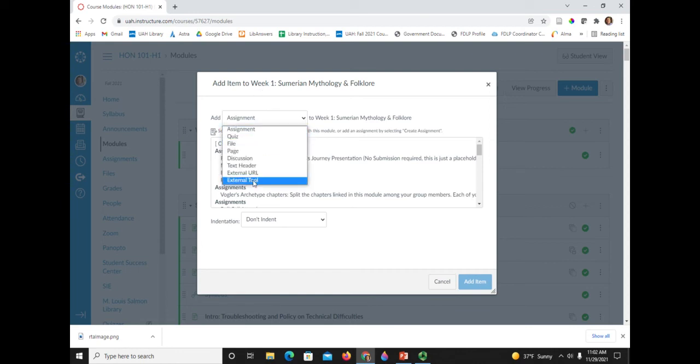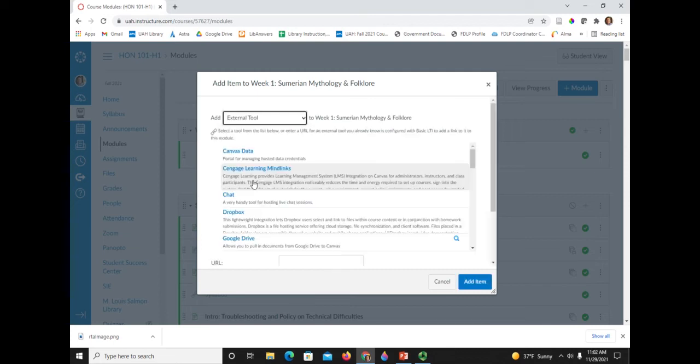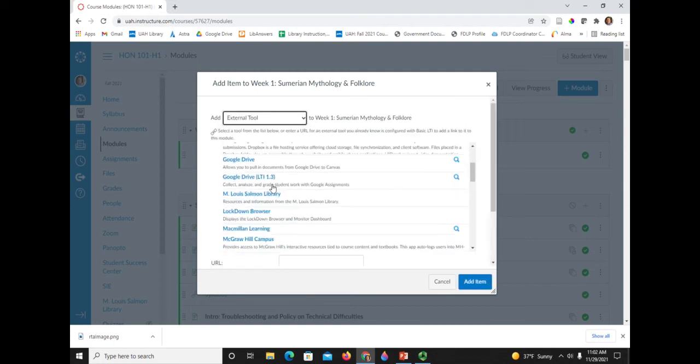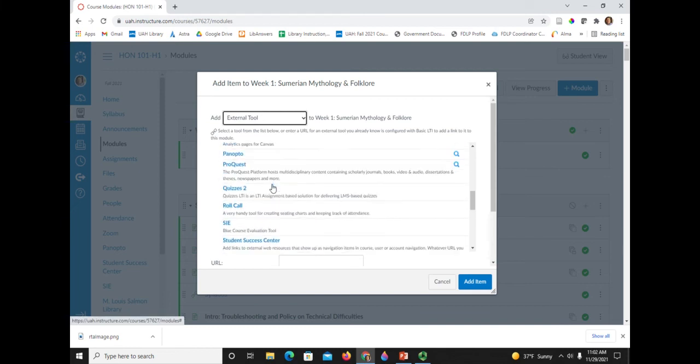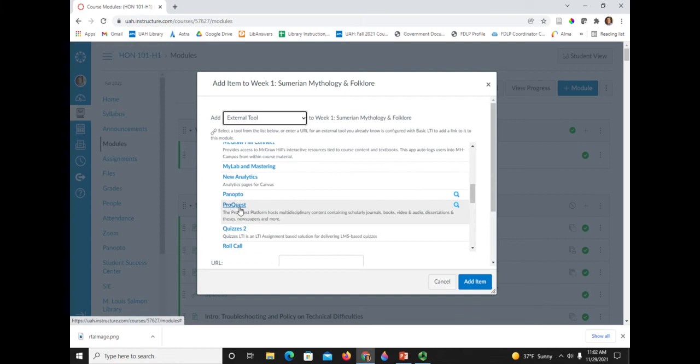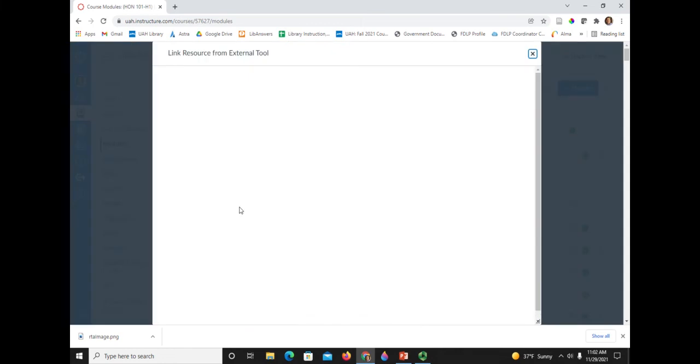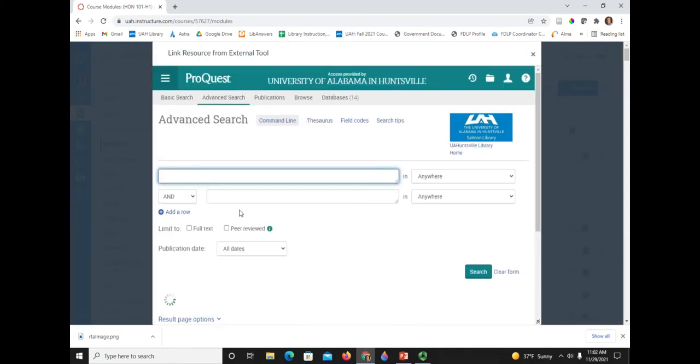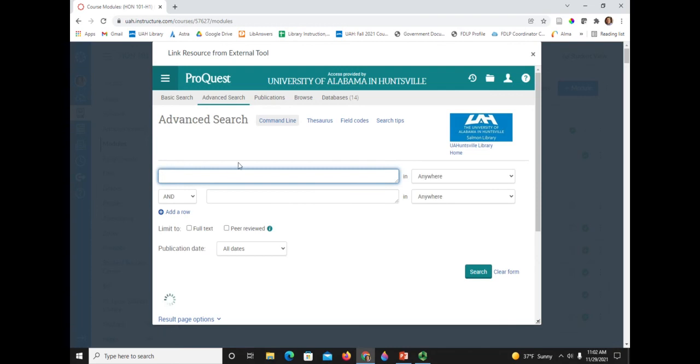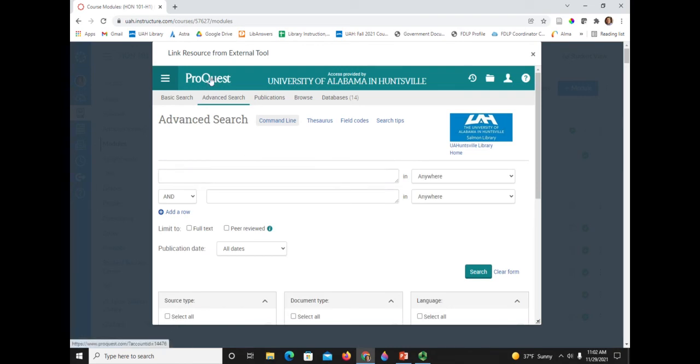But you'll notice an option for External Tool. Once you click on External Tool, this will give you the option to scroll through various other services, and what we're wanting to focus on is ProQuest. So External Tool, ProQuest. Once you do that, just go ahead and wait on that to load, and you'll see a ProQuest interface pop up.